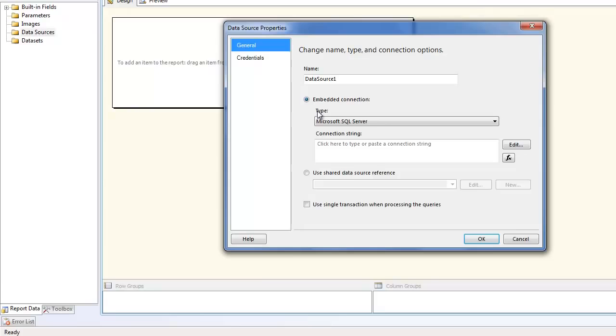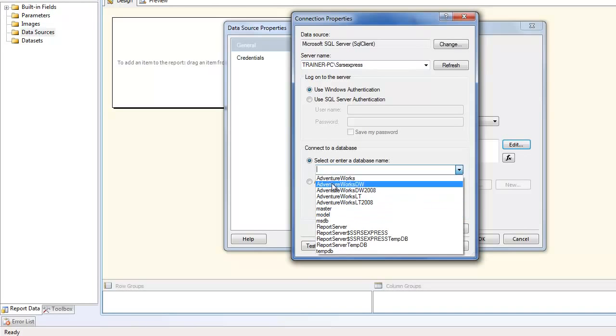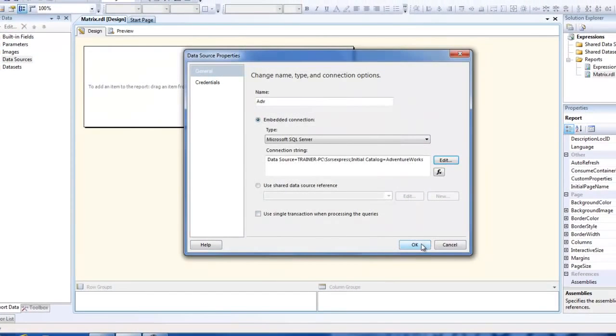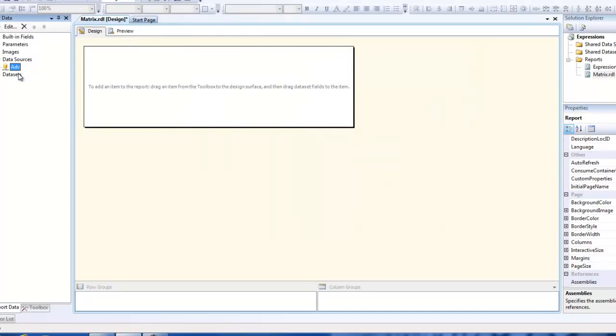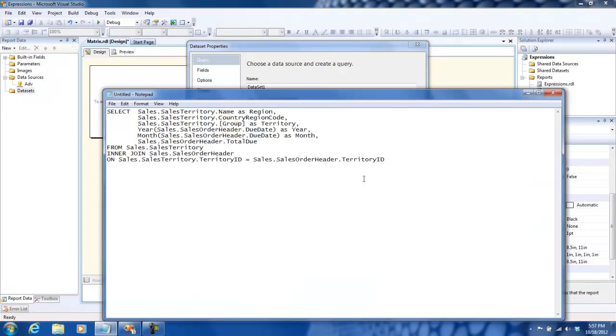First of all, let me create a data source. We'll just connect to our typical AdventureWorks database so that it's pretty simple. And then let me create my connection string. Okay, and I think my instance name is SSRS Express, and let me connect to my AdventureWorks database. Alright, so we have a connection string, and what I'm going to do is create a dataset. I have a predefined query right here.